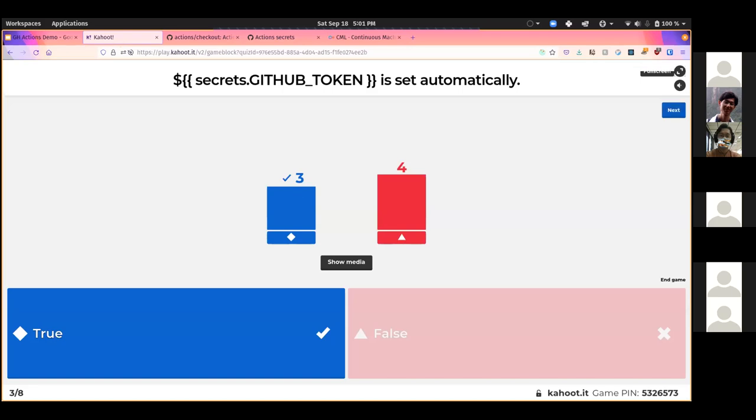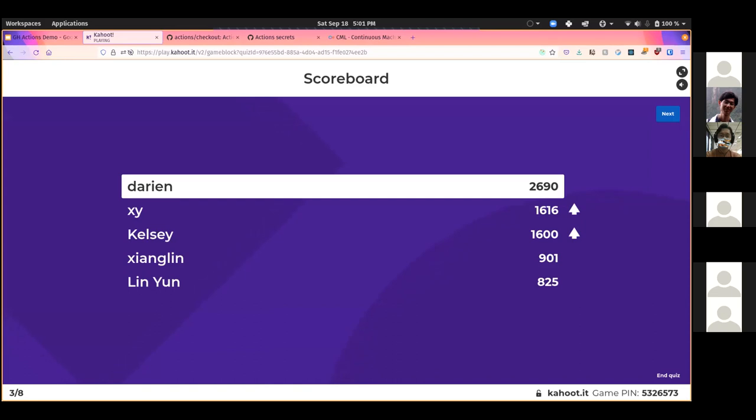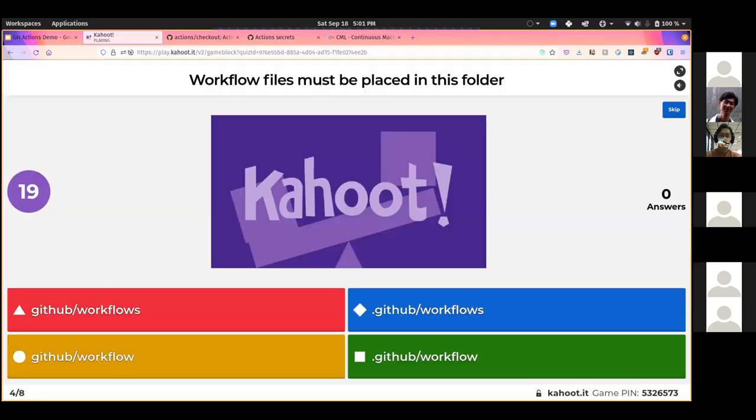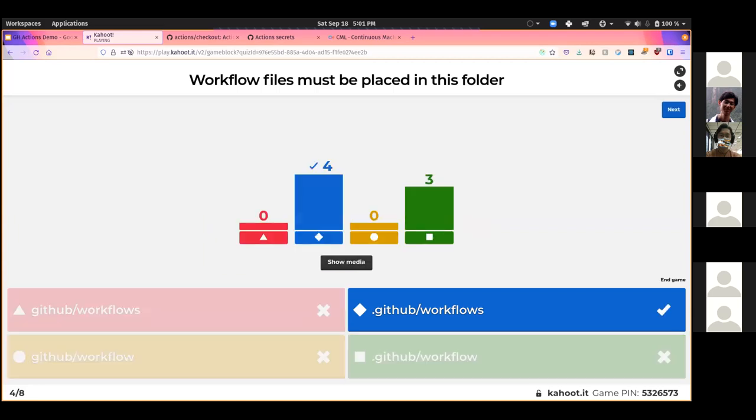Okay, so next question. Good job, Darren. Yeah, so it's workflows with an S. And actually, these things can be a little bit hard to debug, but I don't think there's any way other than to just make sure.